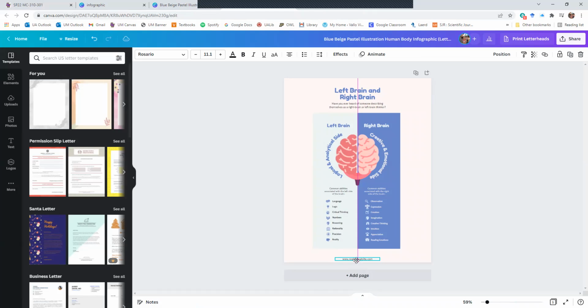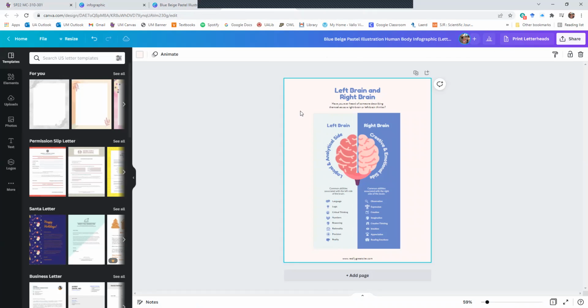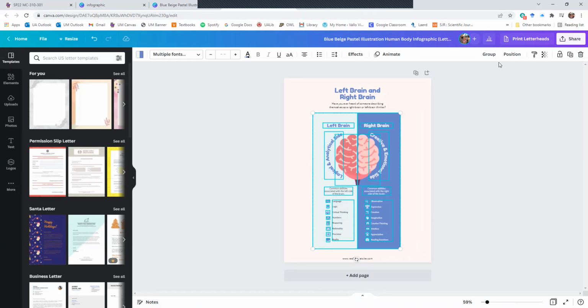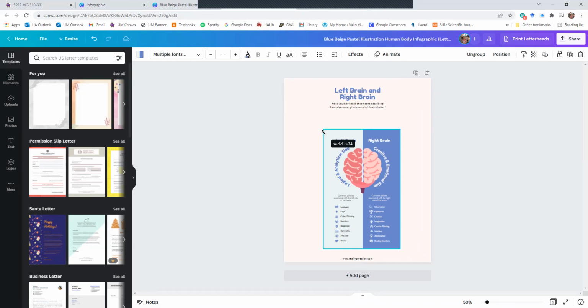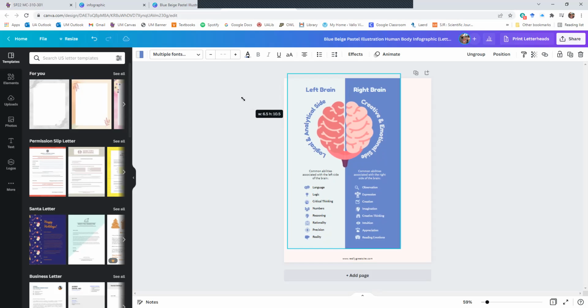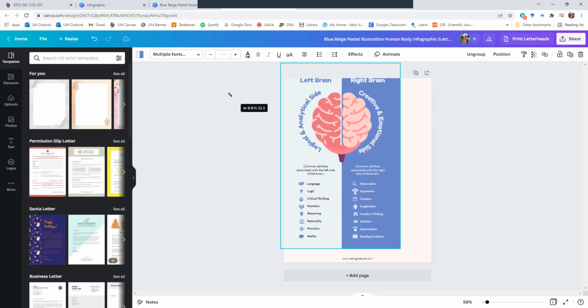So I'm going to take my website, bring it down lower, and then I'm going to work to get all of my elements. So I'm going to take my cursor and just highlight all of these elements together. Then I want to click group, and now all of those elements are treated as a single group so that if I move one element, it's also going to move the others.